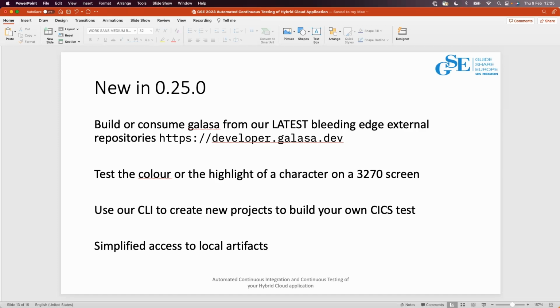If someone wanted to build or create a new manager and wanted to make sure they were building with the latest version of Galasa, they were just getting new code dropped once every release, and that could break what they were doing. So what we've done is we've now made our latest builds external on developer.galasa.dev, so that anyone can clone any of our repositories and build them straight away. And so that is the latest level of Galasa that isn't yet released. It's pre-release code.